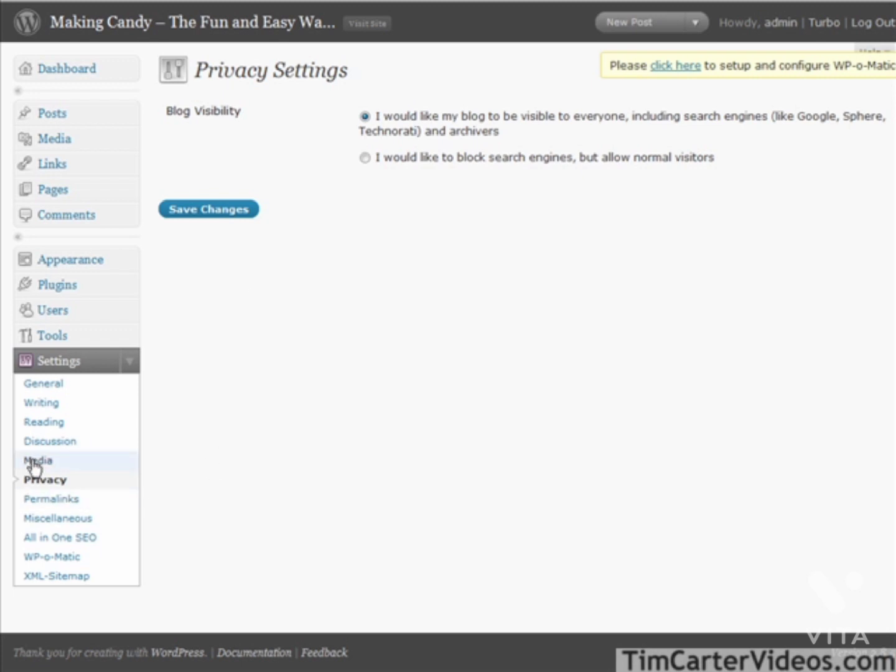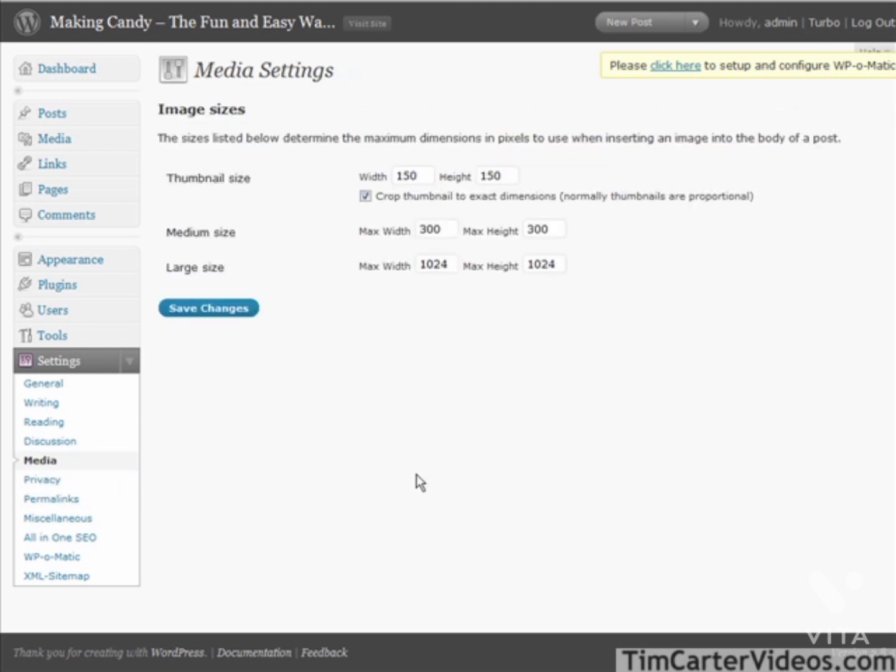I skip past media because there's nothing we really need to worry about in here. You can take the defaults, which resizes the thumbnails to 150 by 150, and it gives a medium size for the same pictures and a large size. So if you want to change that, you can, but the defaults work fine.